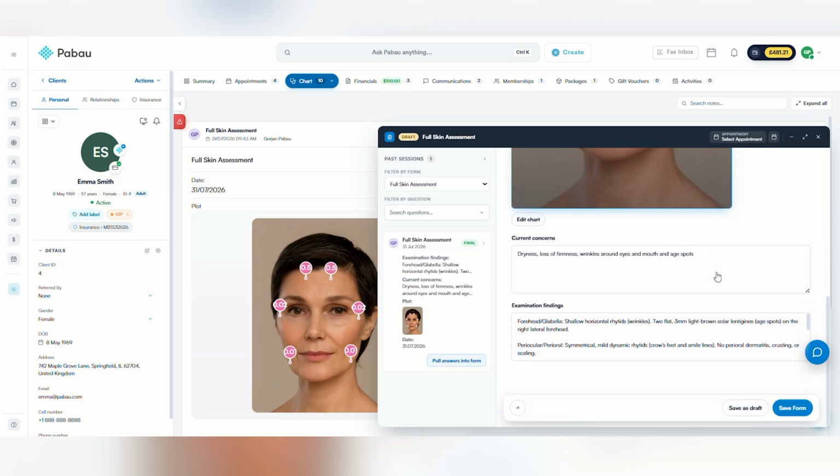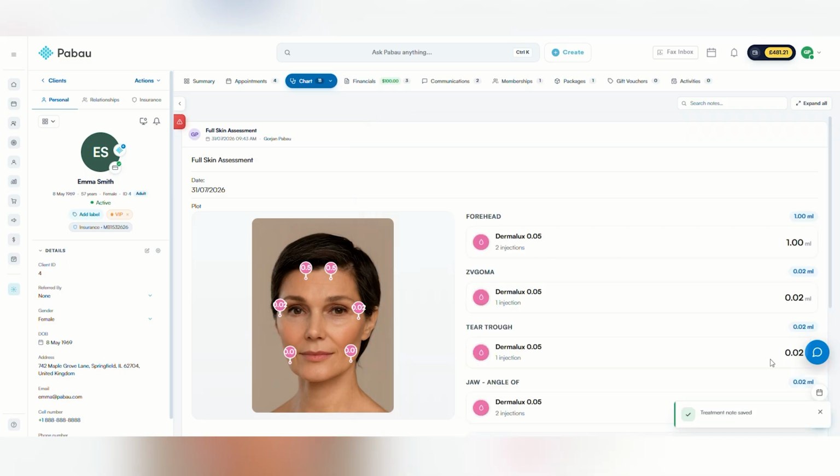As you work, you can save your progress as a draft or save the completed form when you're ready, giving you greater flexibility throughout the consultation.